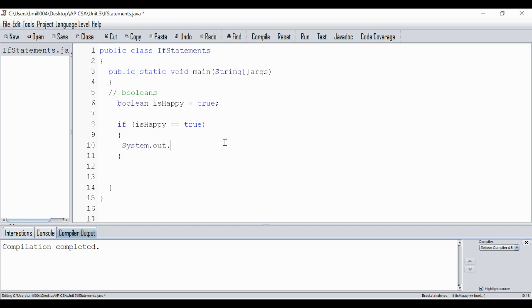So I'm just going to print something out. And I can do anything here. I can modify another variable, I can increase a counter, I can change the value of a variable, I can print something out. There's tons of things I can do inside an if statement. But for this, we're just going to print, yay, we are happy, with a little exclamation point. So this will run when the Boolean is true. Let's go ahead and run it.